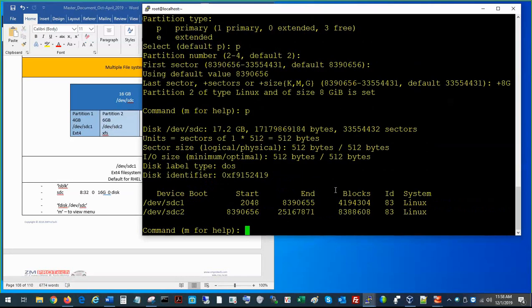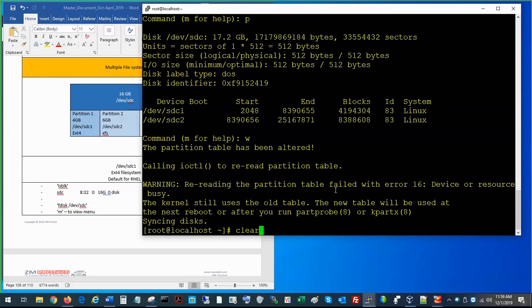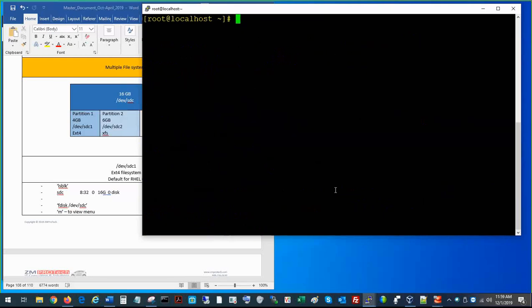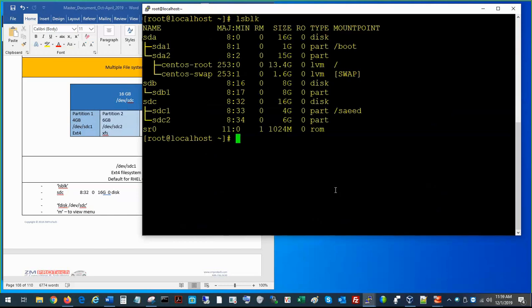Earlier it was 6 GB, right? We made it 6 GB, now it's 8 GB. So if you do P and hit enter, the size is 8 GB here. So write and exit. And then let me clear this. So now what happens is when you do lsblk, the partition SDC2 is only 6 GB, even though fdisk is showing it's 8 GB. So you have to use a command to extend it.